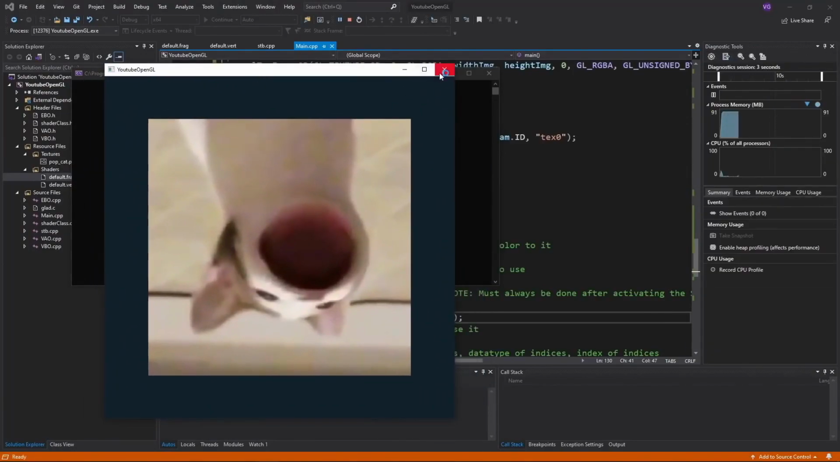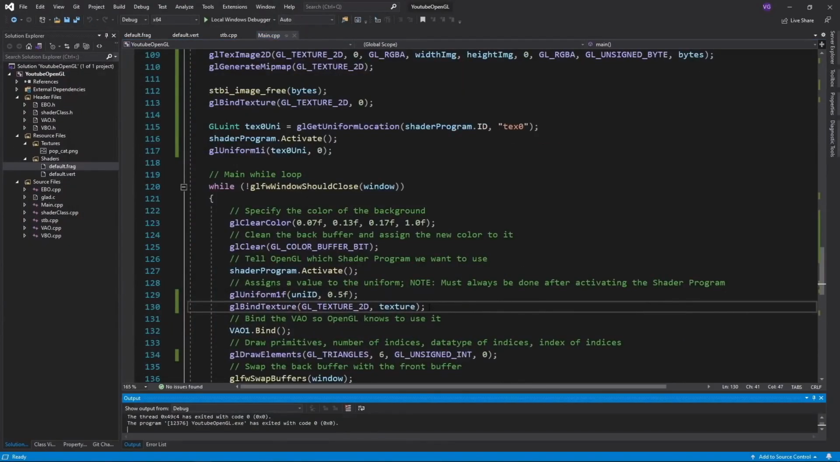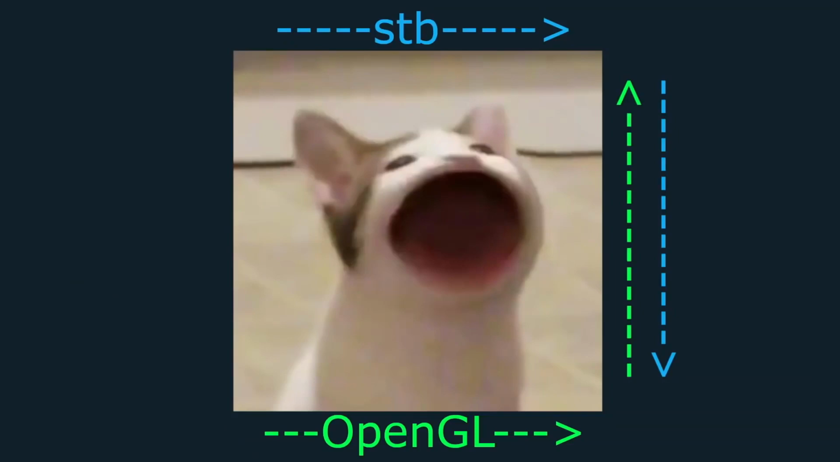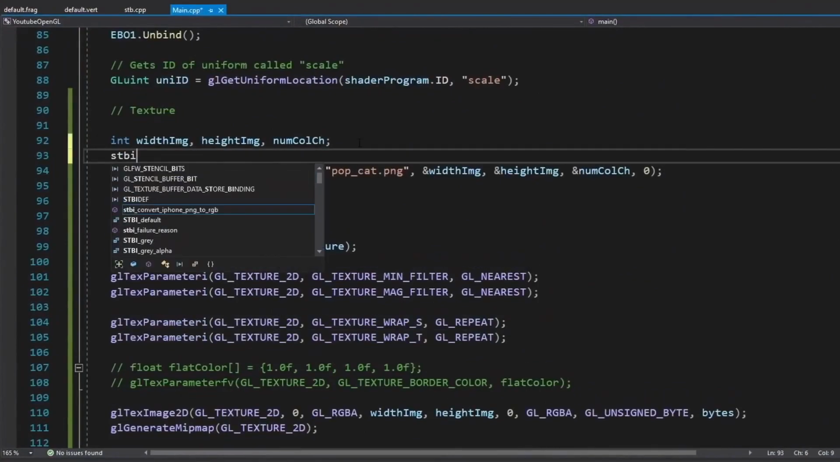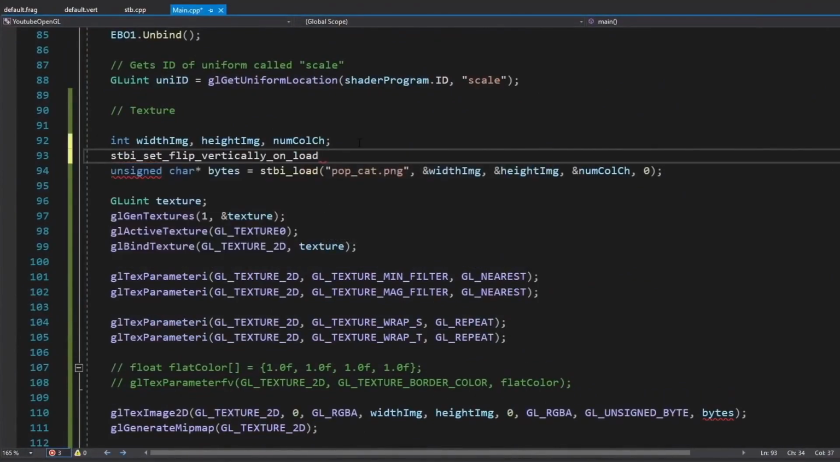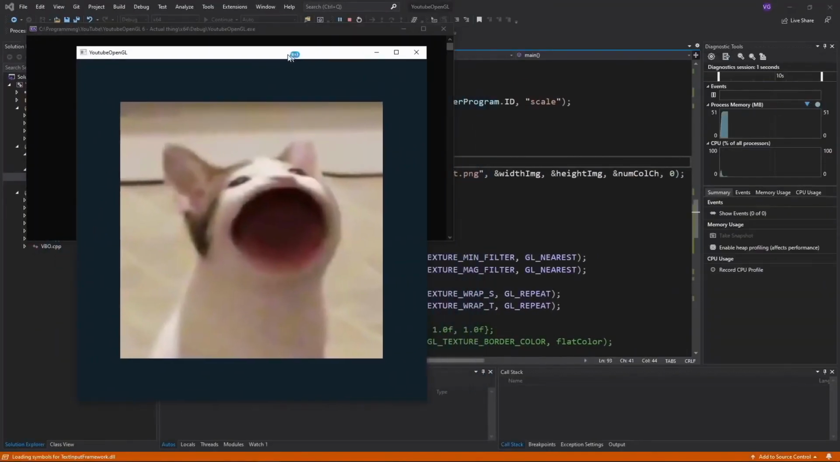But wait, it's upside down. Well, that's because OpenGL reads images from the bottom left corner to the top right corner, while STB reads them from the top left corner to the bottom right corner. So all we have to do to fix this is to write stbi_set_flip_vertically_on_load true before we load in the image file.